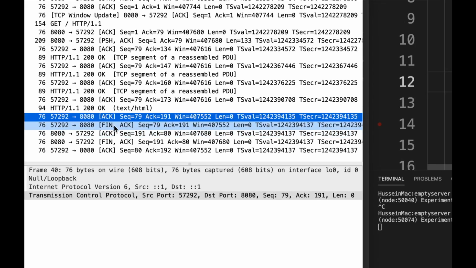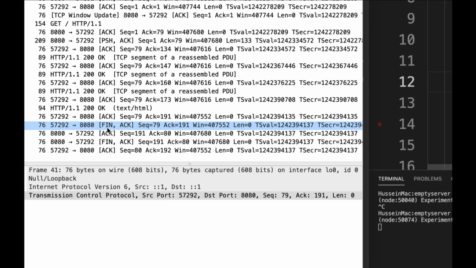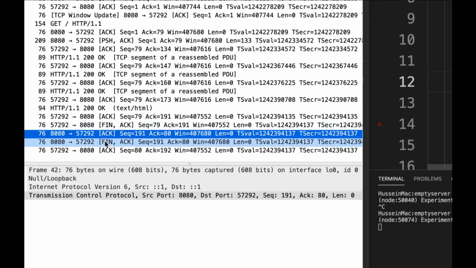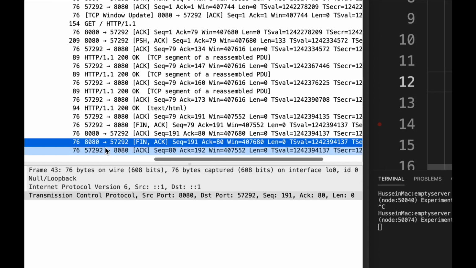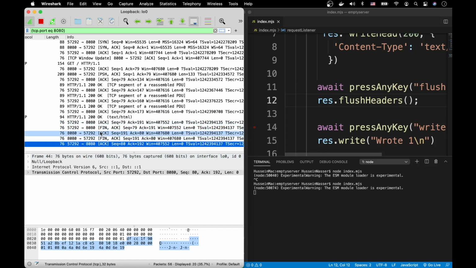Now, the client, which is curl, terminates, closes, the app closes, and it does a FIN-ACK, which is a request to close the connection. The server responds with an ACK, and then the server closes with its FIN-ACK. And then ACK, and that's it. That's how the connection cleanly closed.